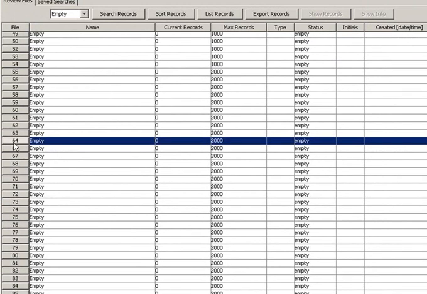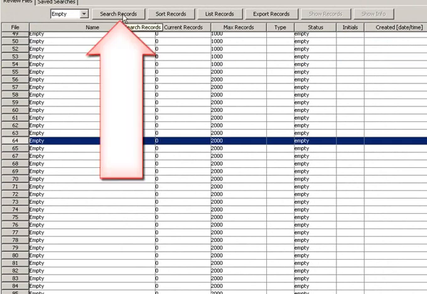Keep in mind the review file that you choose needs to have a large enough maximum number of records to capture all of the in-transit items. Once you find one of those, click onto Search Records.